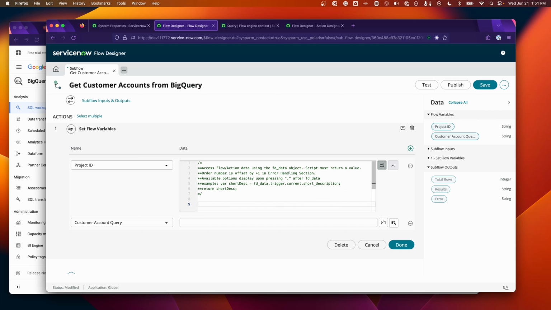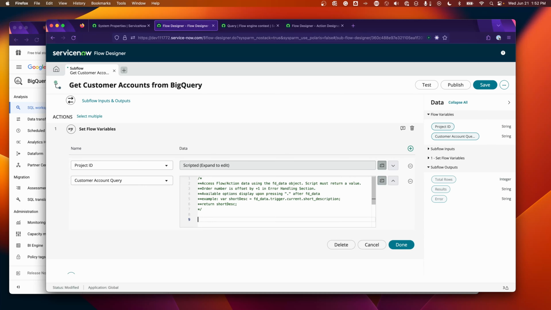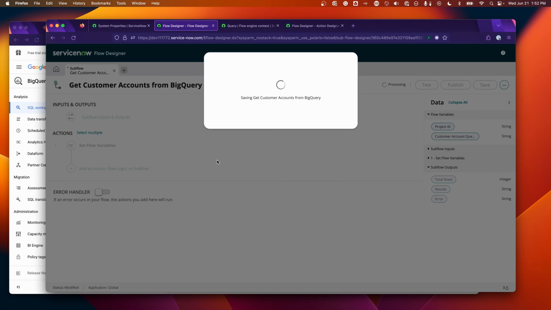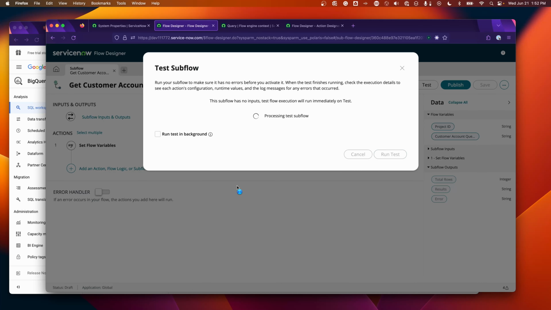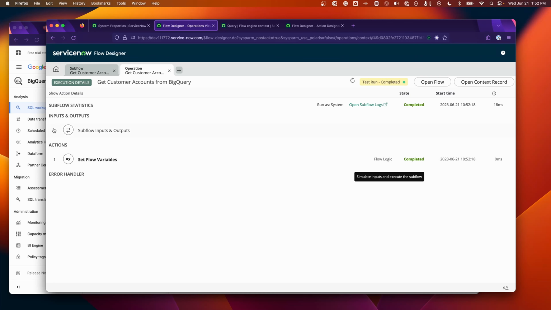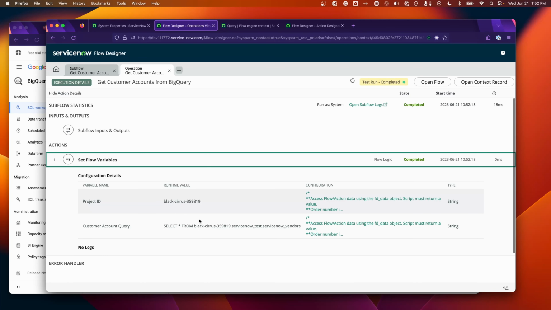So what we're going to do is just do return gs.getProperty. And this one's the project ID. And then for this one, return gs.getProperty. And that one is the query. So there's not much going on here yet, but we can at least test to make sure that these get populated properly. So if we run this now and we come here to set flow variables, we can see that the runtime values are being updated with the values from the properties.